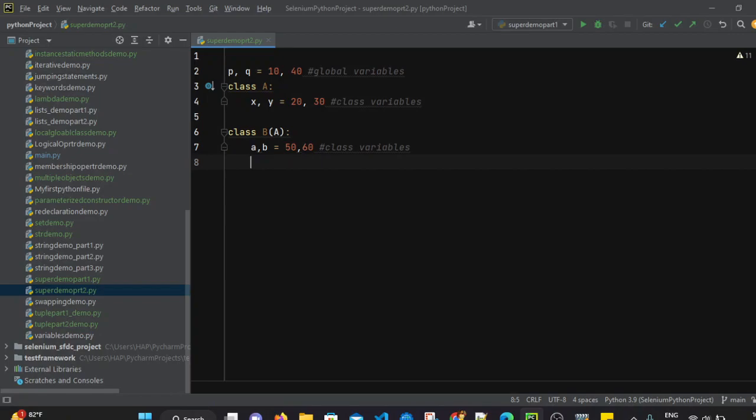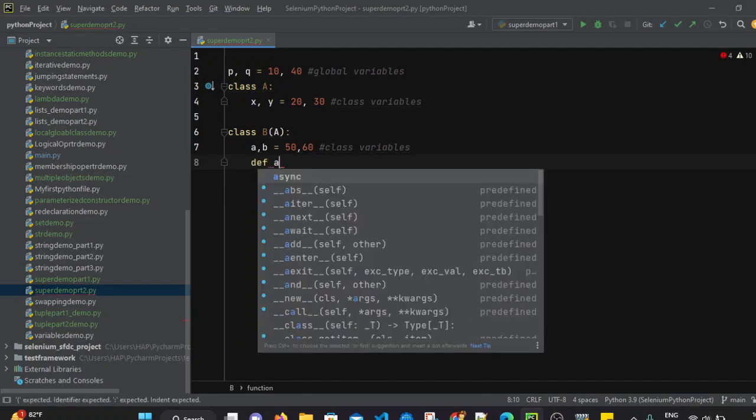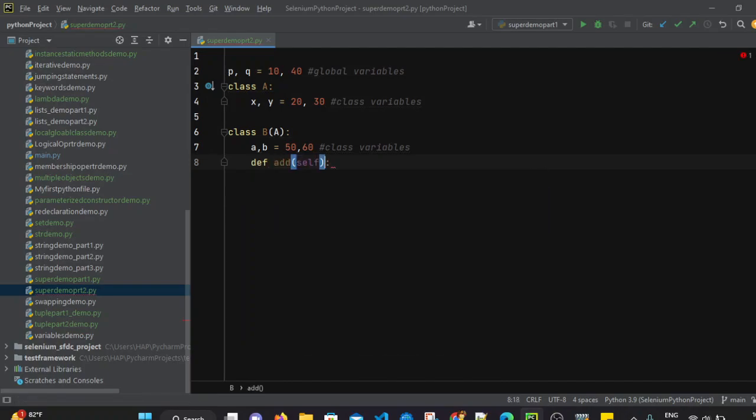Along with these variables, I am defining one method which will perform addition. In this add method I am going to give two parameters, let's say m and n. So m and n are local variables because they belong to the method add. And we will perform the addition operation of all these variables inside this add method.